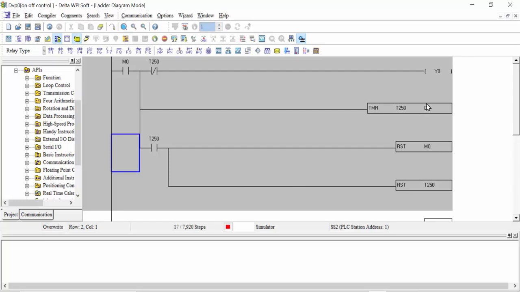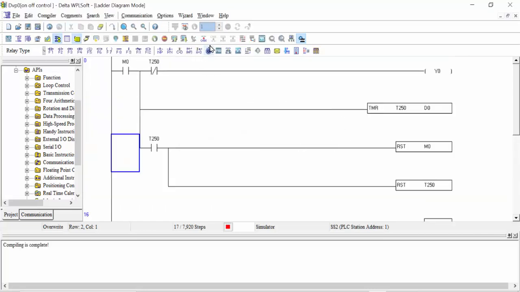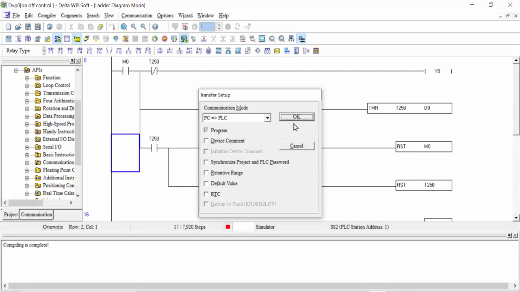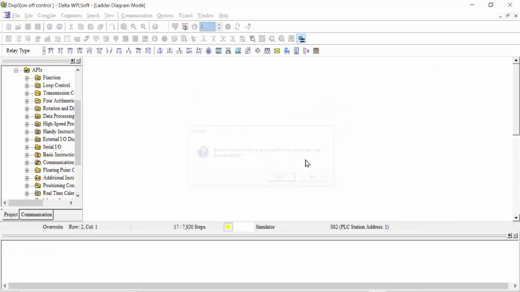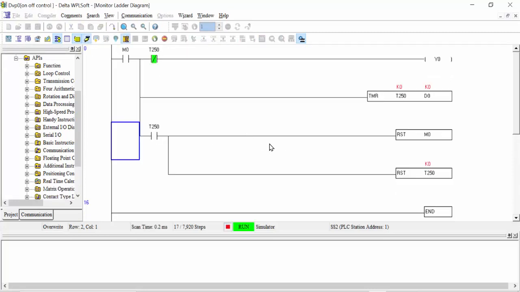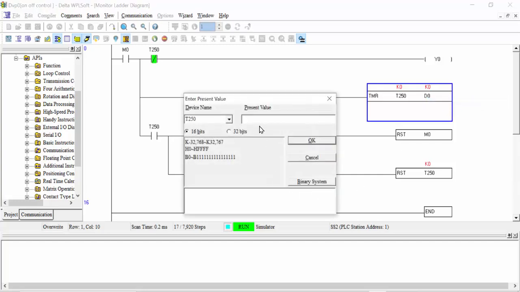Because if you would like to set the time from the HMI, then you have to write to this D0. Again compile the program and again download to the PLC. Click enter and turn the simulation on, and here right click, this looks like change present value, and here you can write at D0, not T250, at D0 whichever value you like, whichever time you would like your output to run, you can write it here.